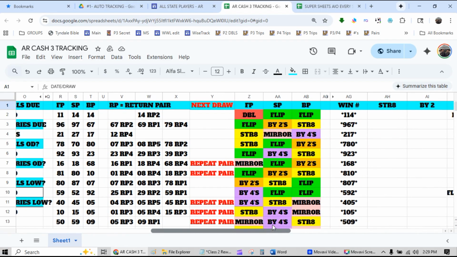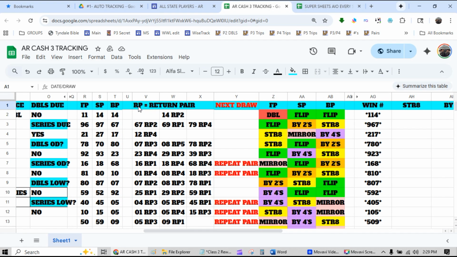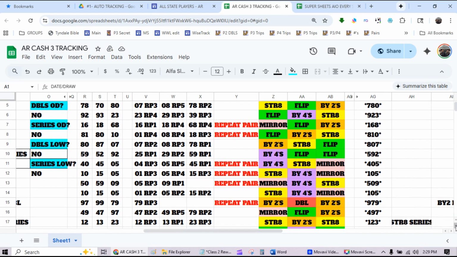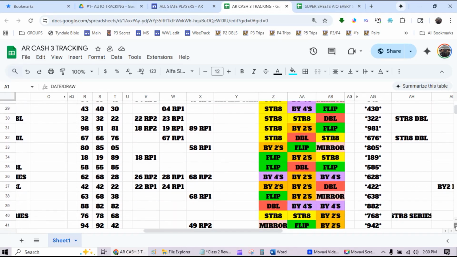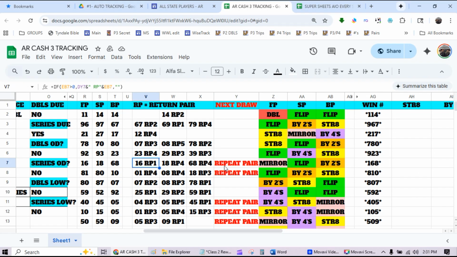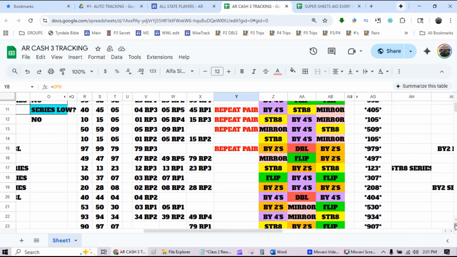And over here is the pair. And you can see I've done the return pairs as well. So you can see how many times there is a return pair. This is in a 50 drawing analysis. This is a return pair and this is a repeat pair. It repeated from the very next drawing. That's what the repeat pair means. It's repeating from the very next drawing. Right here we've got a repeat pair 8. So you can see how many times there's in the very next drawing a repeat pair.